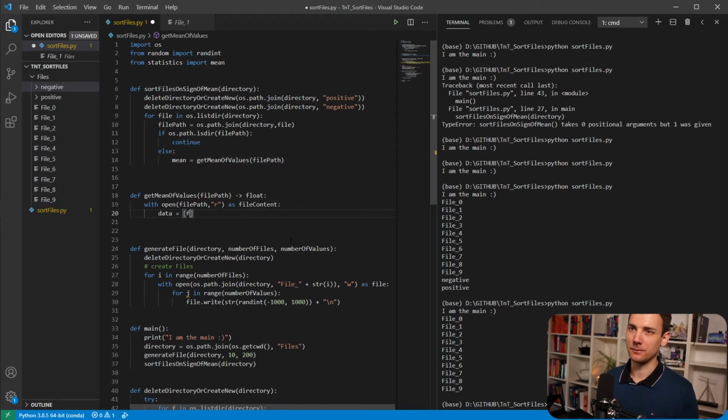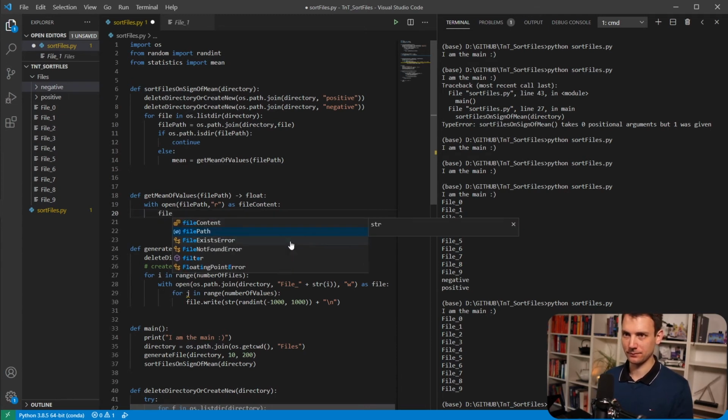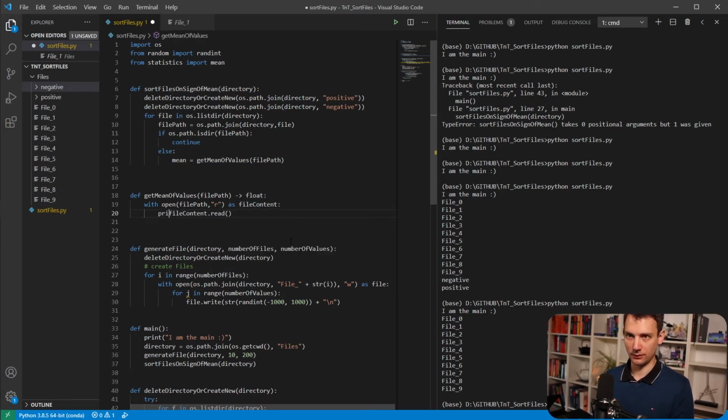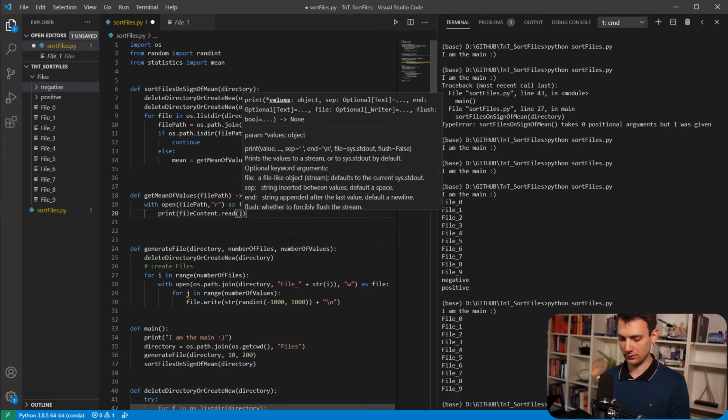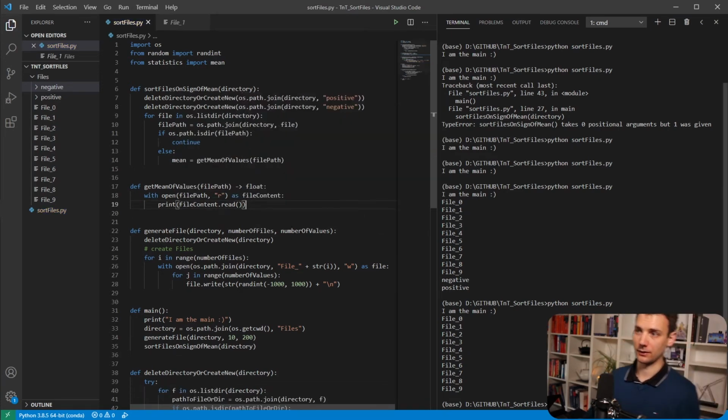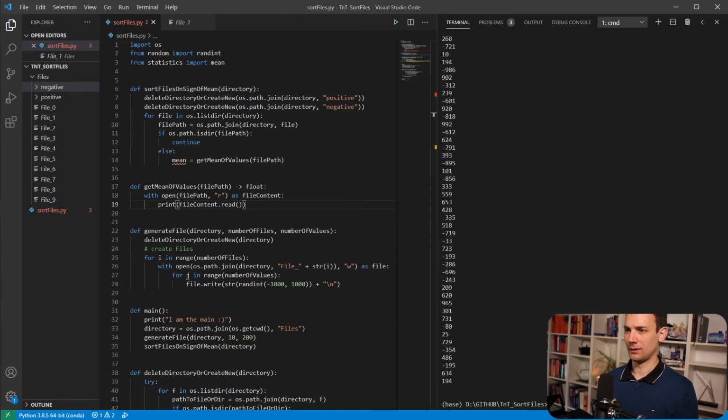Well, you know what? Let's leave that for a minute. Let me just show you what I mean, why we have to do this all the way. Let's just print file content.read. File content.read. This should be every line, right, of the file. Let's see what this gets us. Oh, that's cool, how this is working.